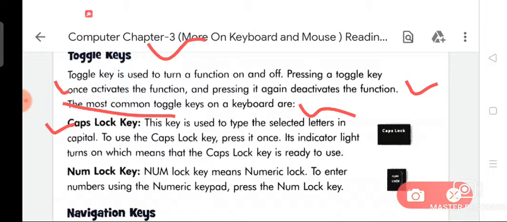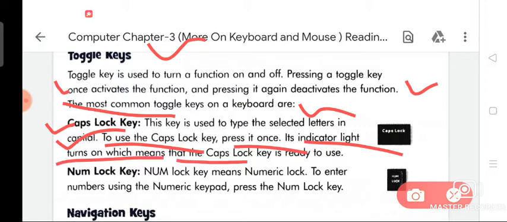So my dear children, now we are going to read about the Caps Lock key from your chapter. The key is used to type the selected letters in capital. To use the Caps Lock key, press it once. Its indicator light turns on, which means that the Caps Lock key is ready to use.